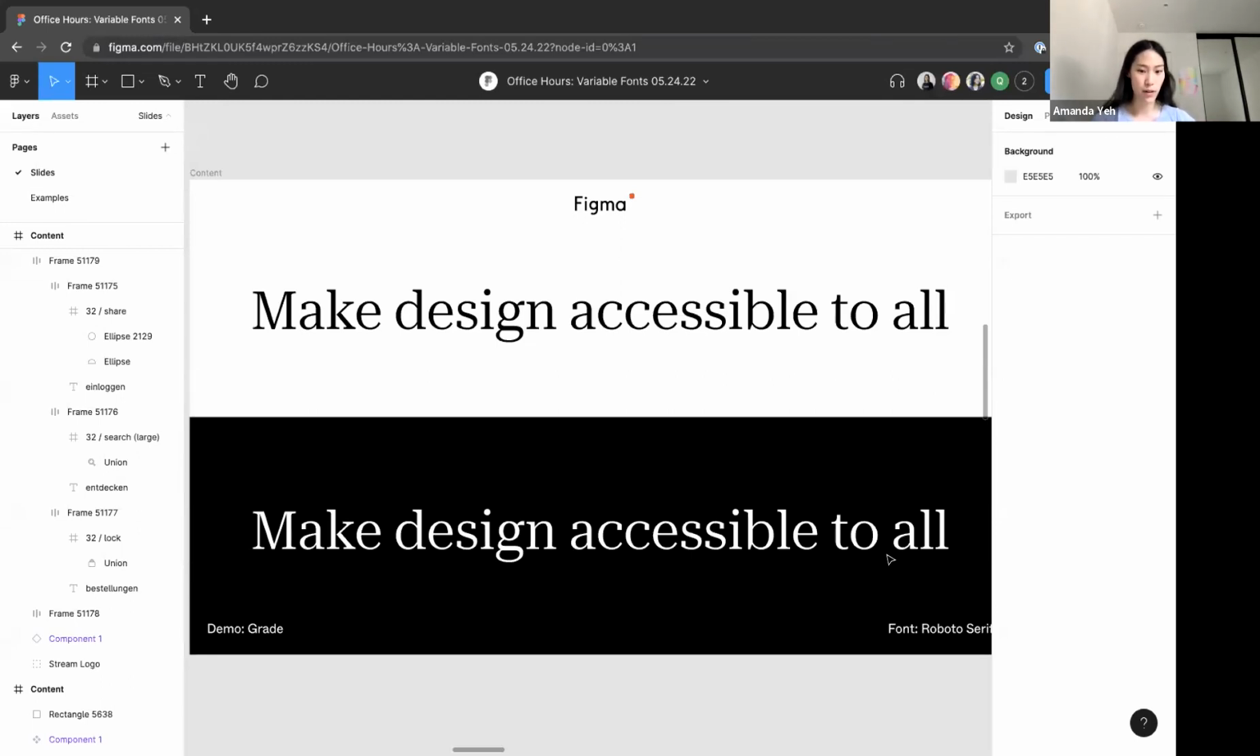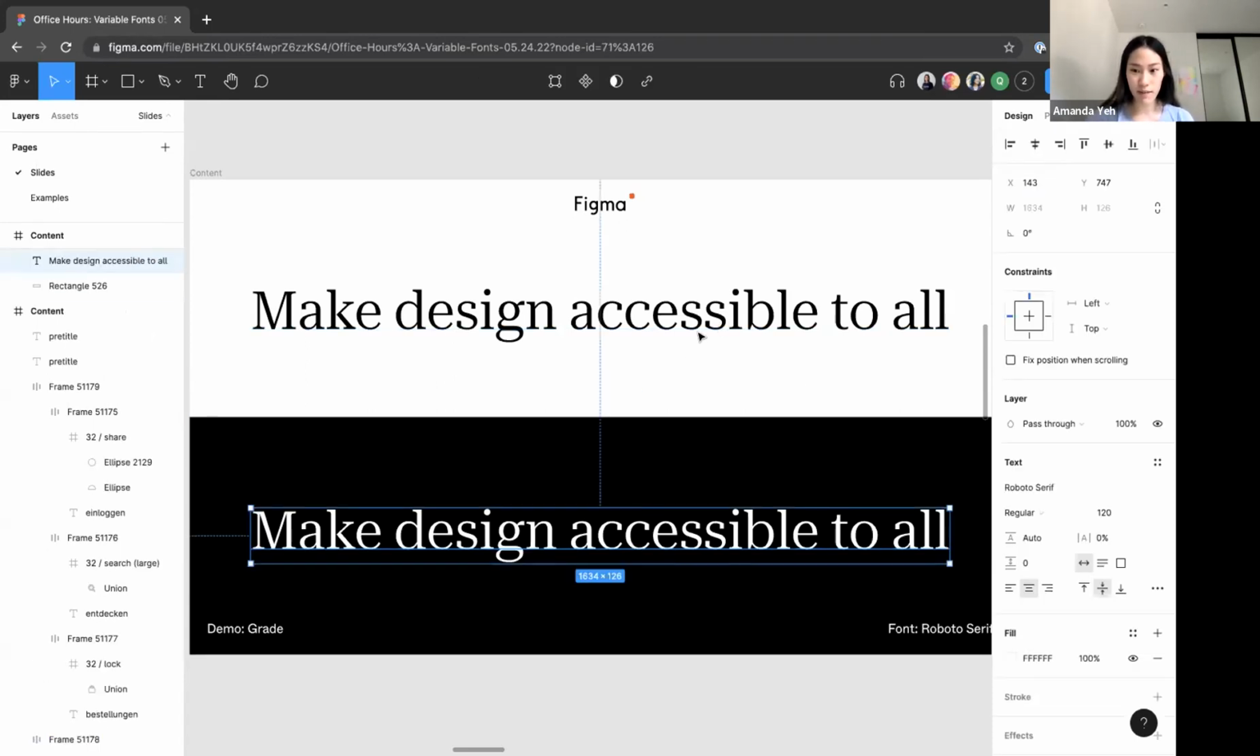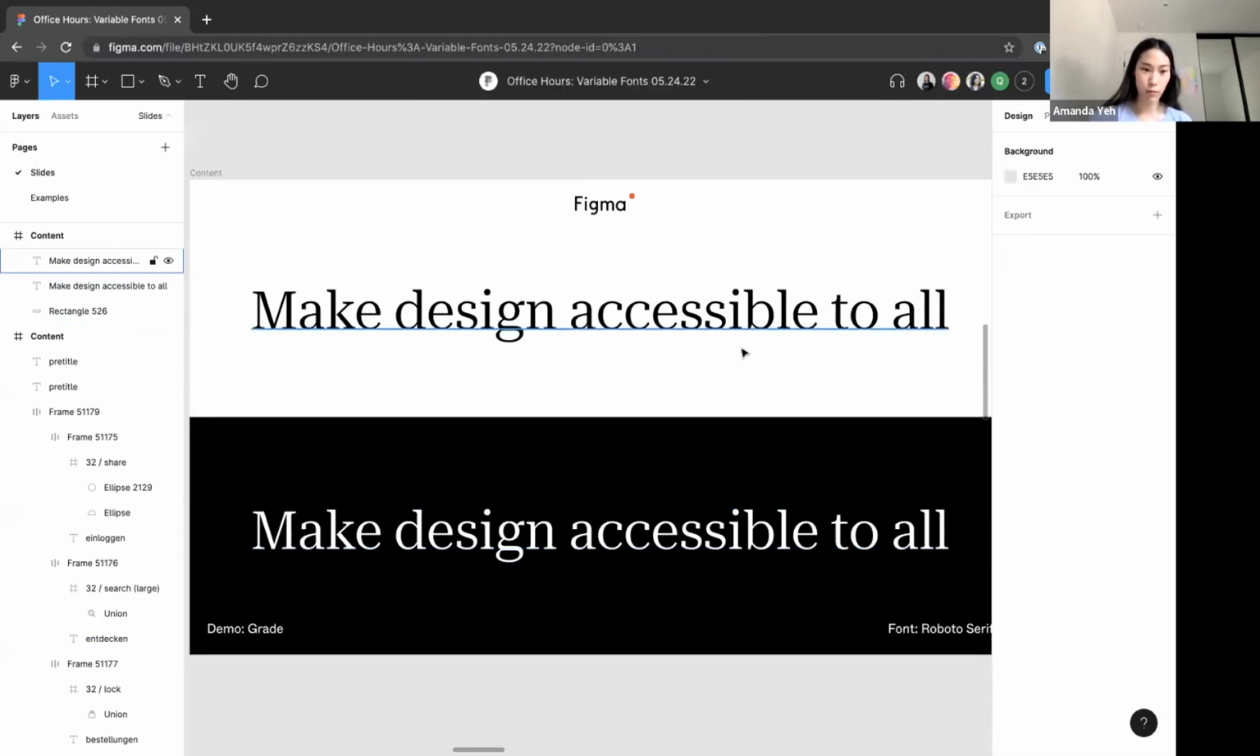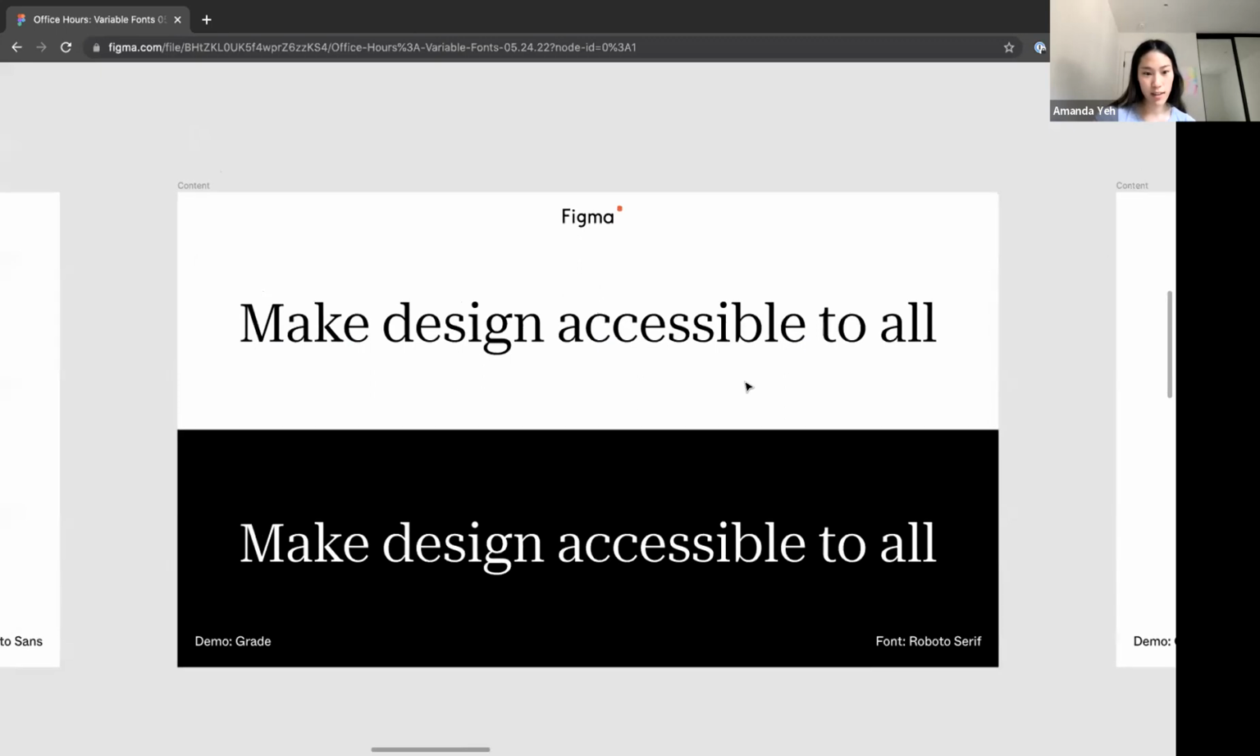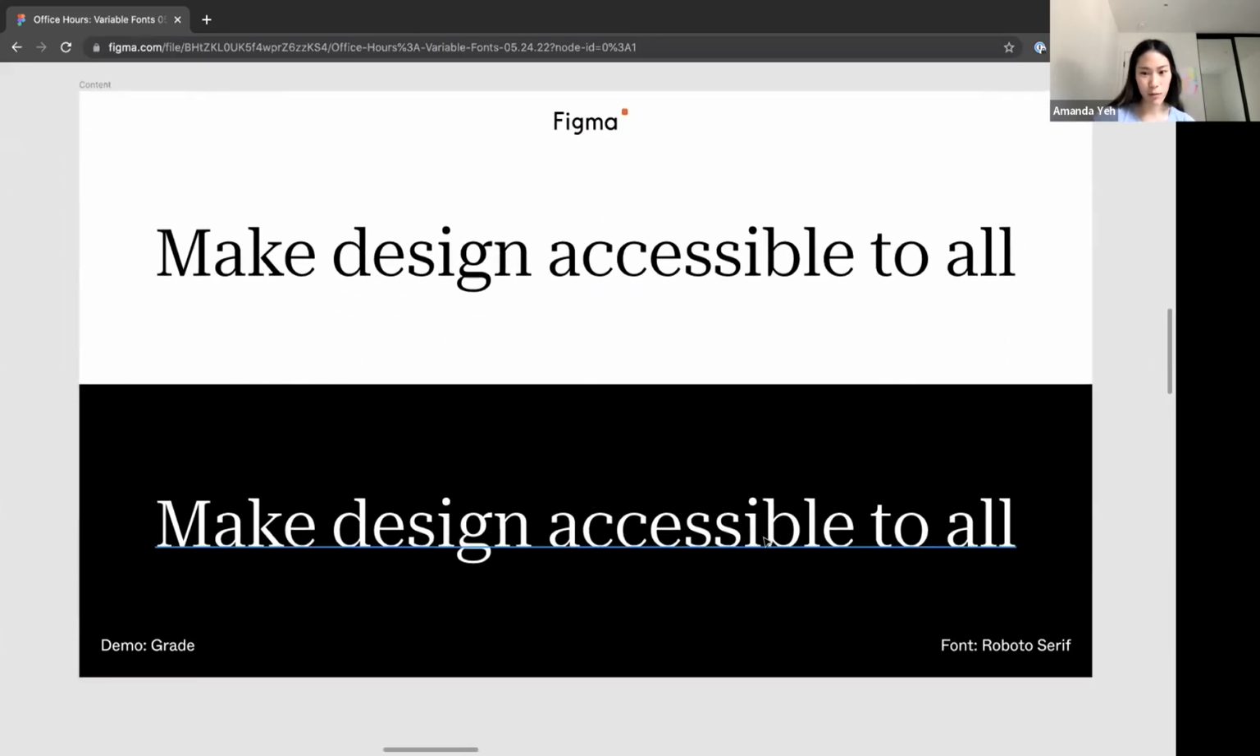So when printing on a paper that would allow for a lot of ink spreading around the actual print, you would use a lower grade to compensate for that spread. And in digital design, grade can be used to make text look better and more accessible in dark mode. So over here, I have these two types. They're all using Roboto Serif in the regular weight, but just by visually looking at this, the light on dark text feels and looks a lot thicker.